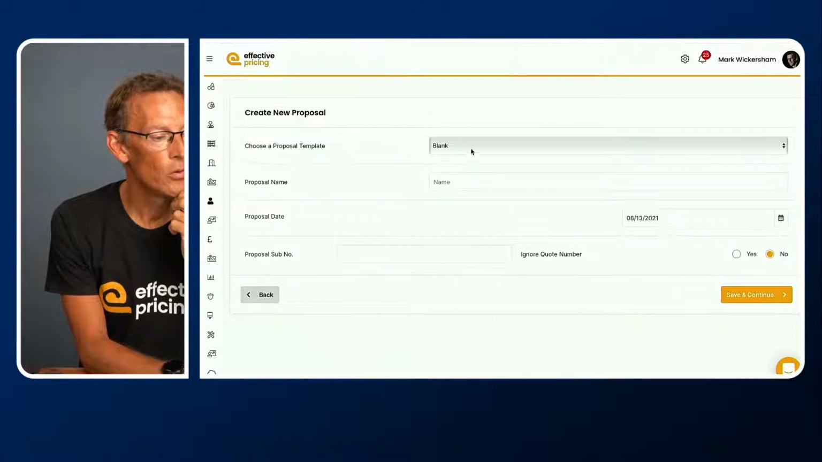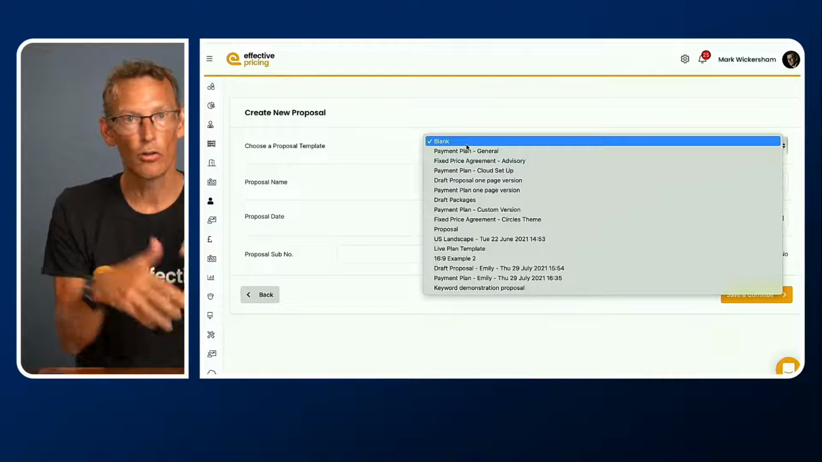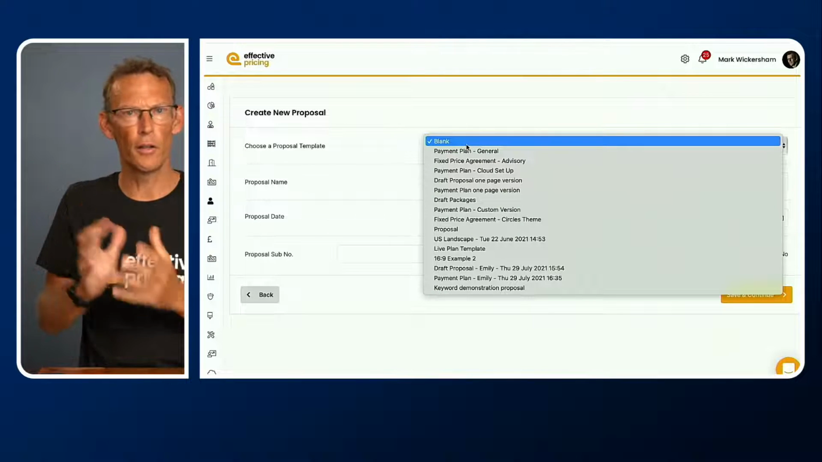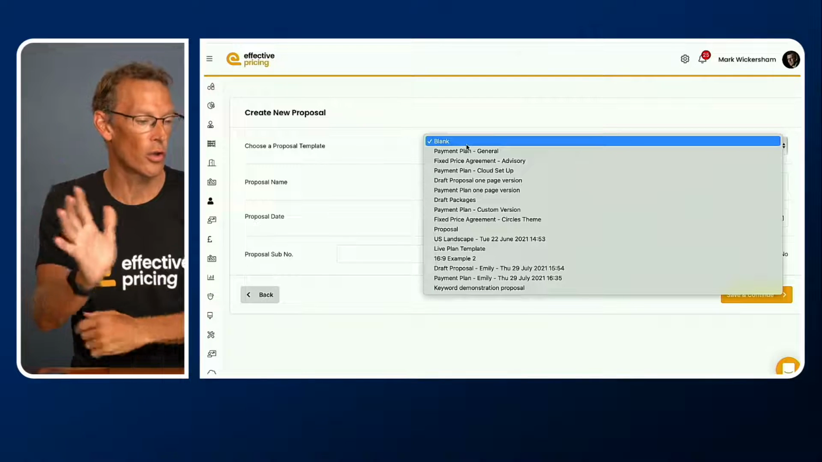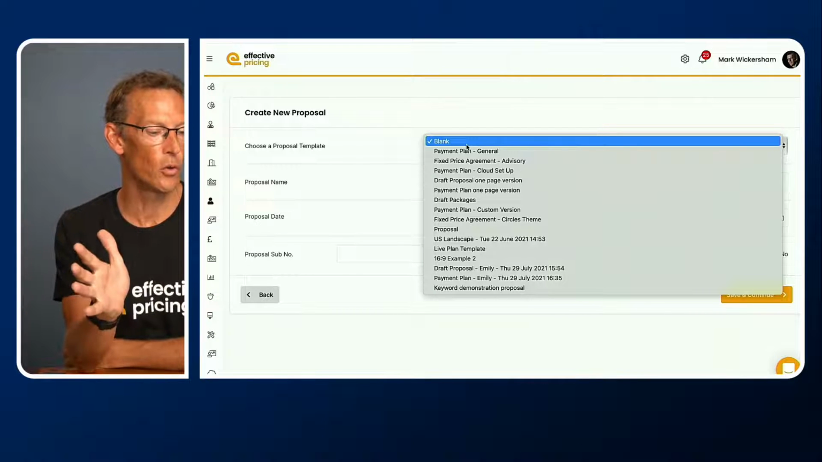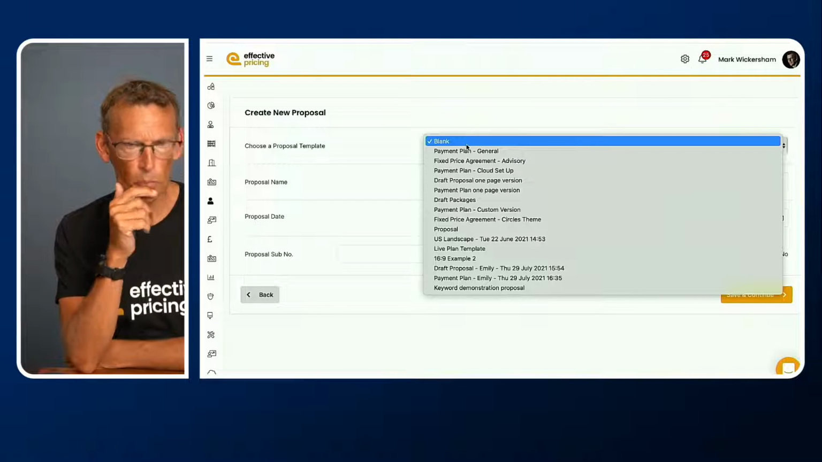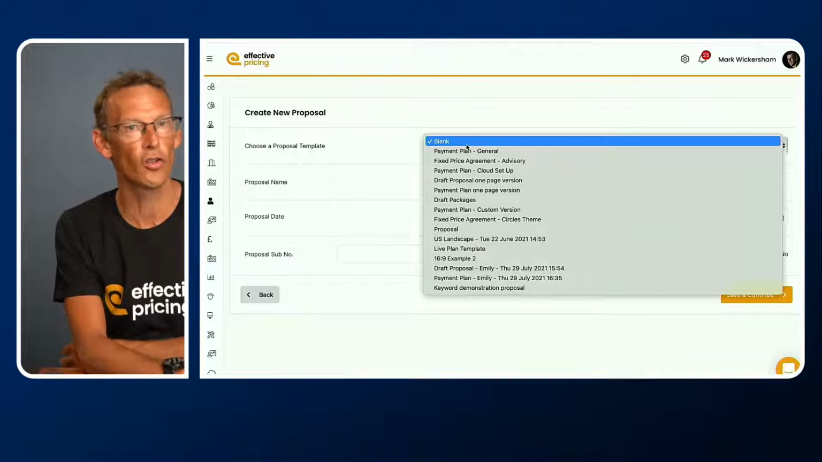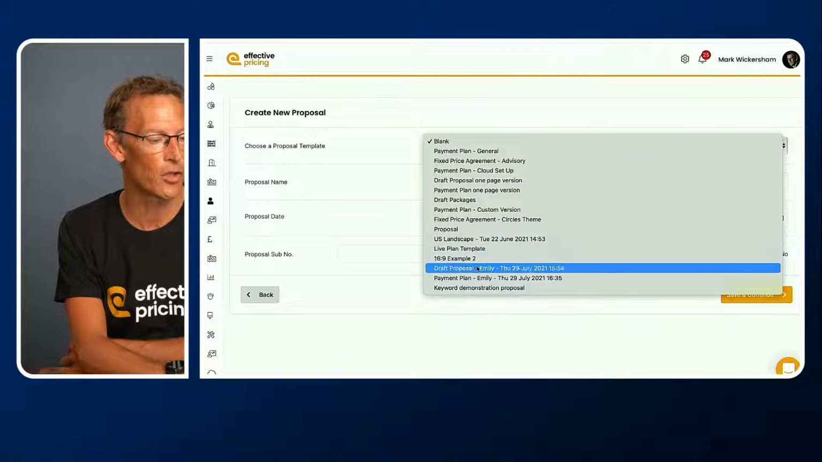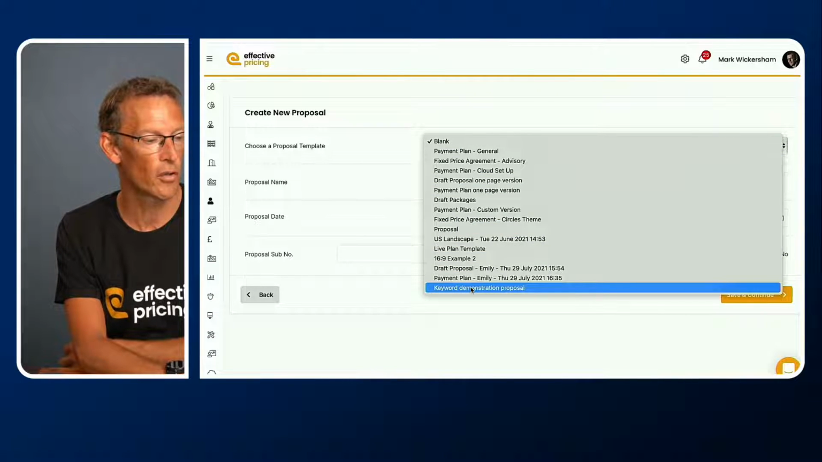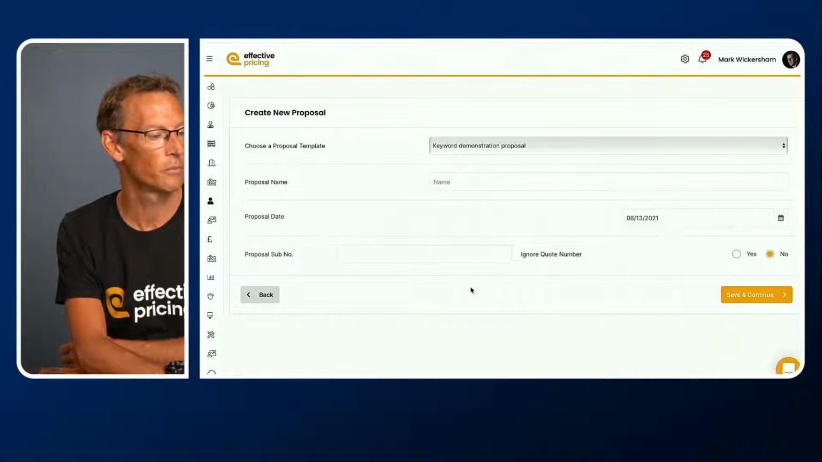And we would then choose our proposal template. You can create multiple templates. So you saw that beautiful live plan one earlier. I'm not going to use that. I'm going to use one I created a few moments ago, purely for demonstration. This is not a pretty proposal. I wanted to demonstrate keywords. So I've got a proposal I created called keyword demonstration proposal.